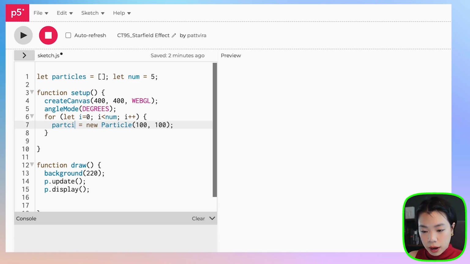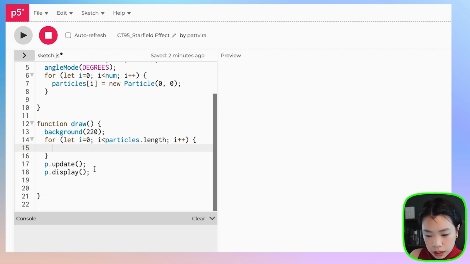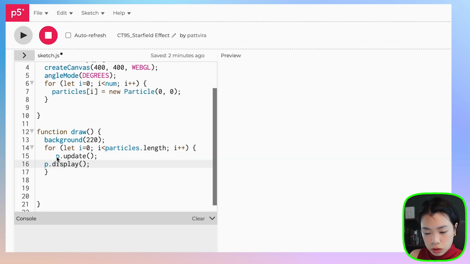We want to create 5 particle objects at what location? How about we actually start it in the middle? And then for update and display, we want to write the for loops again. And instead of using num, I'm going to use particles.length, which should be the same in this case. And then inside here, we're going to update all of the particles and display all of them.